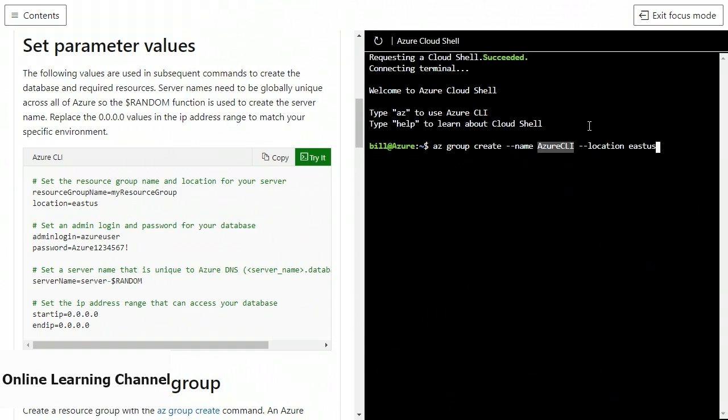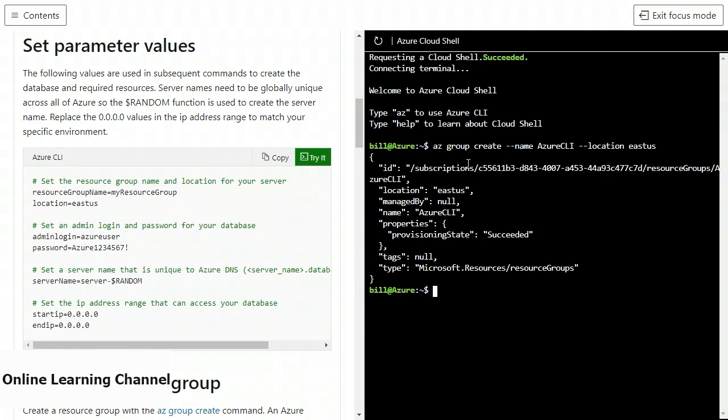I named the other one Azure 26. This one I'm going to call Azure CLI, for Azure Command Line Interface. And --location, you have to tell it what region to install it in, and I'm just going to go with East US because that's the default. So I hit enter. Now that's successful, and it gives me all the details of what it just created. So that created the resource group using Azure CLI.